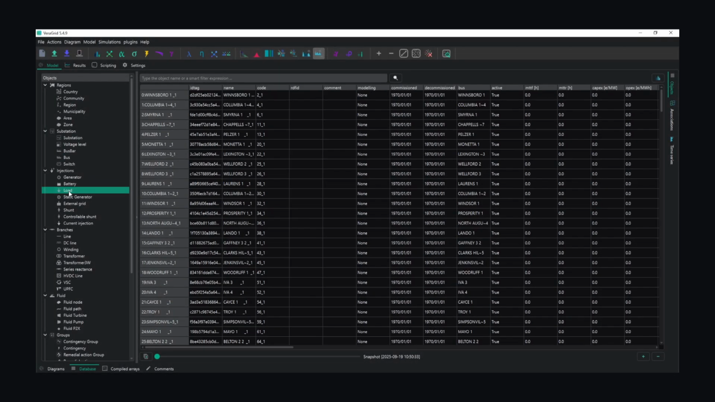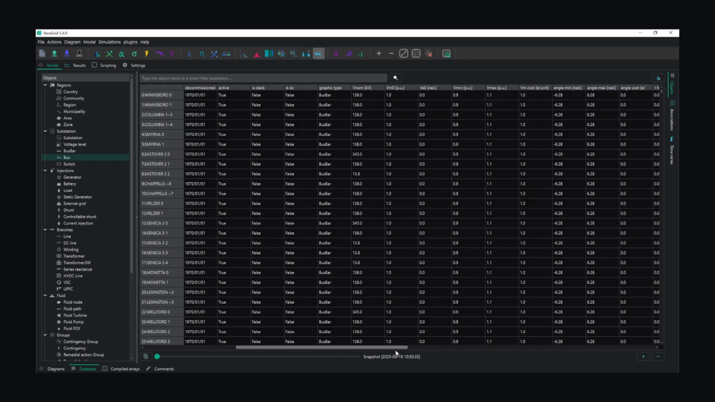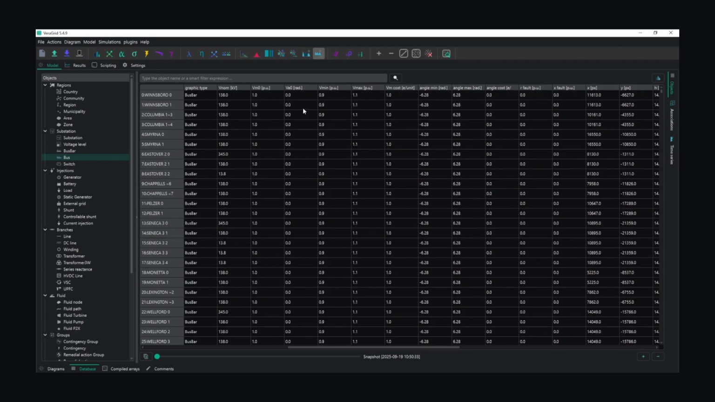In the Objects view, we can see the snapshot. On the left, we have a list of the types of model objects that can be edited. On the right, we have a table containing all the editable and non-editable properties of the objects of the selected type. In the table, we can just enter values for the properties and they will immediately update the internal values.